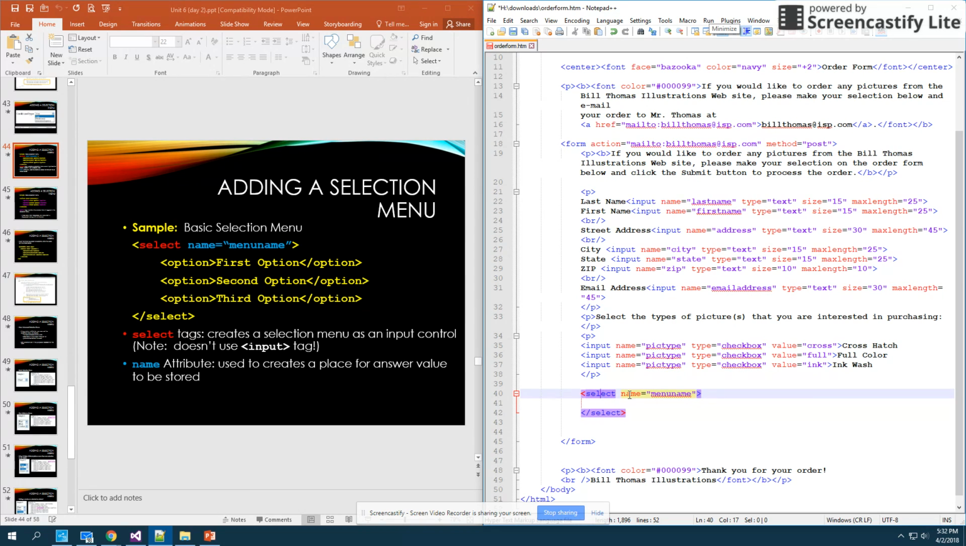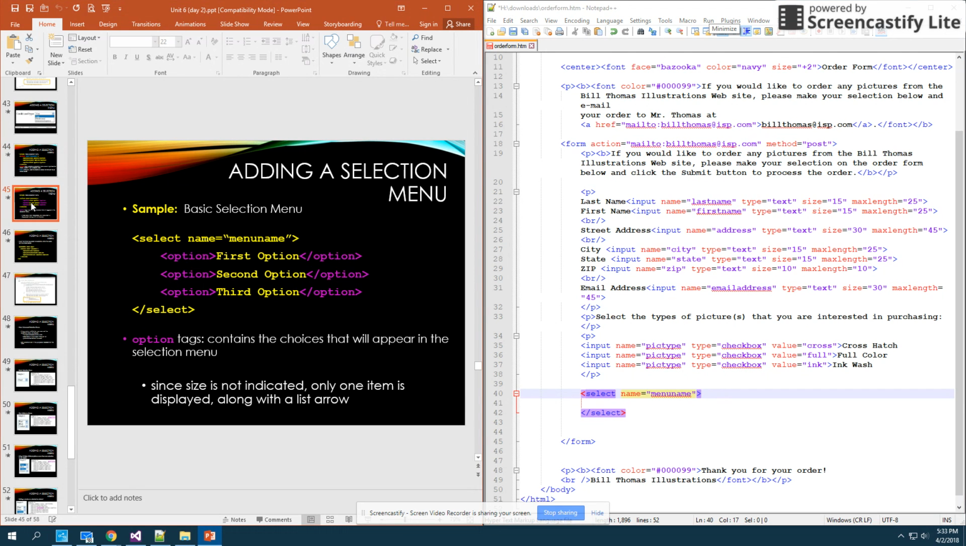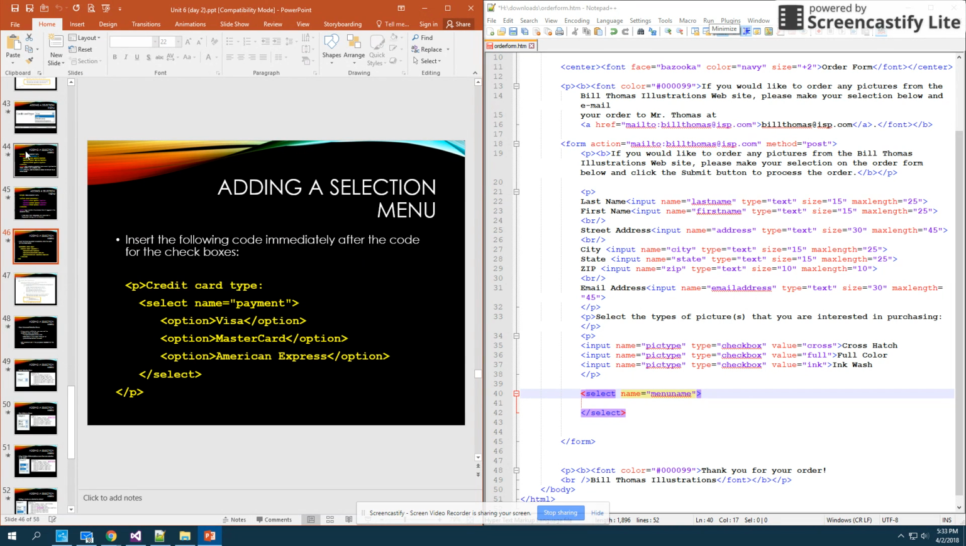So here we have a select tag with a name of menu name. And then we're going to add in the different options that we want displayed in our drop-down menu. As you can see here, you have your first option, your second option, and your third option, all surrounded by option tags. And those are the choices that will actually appear in the selection menu. Since the size isn't indicated, only one item will display at a time.